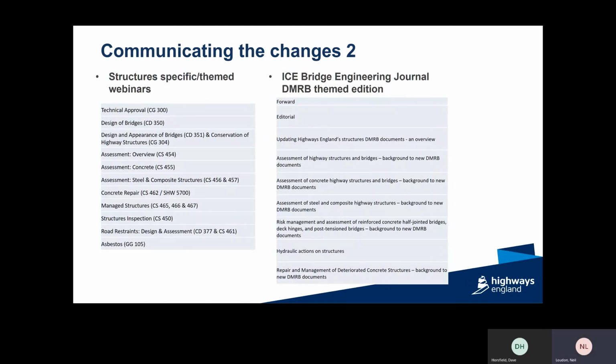So here is a list on the left-hand side of the webinars that will follow from this overview webinar today, and the articles that we propose to be published in an ICE special edition of the Bridge Engineering Journal with details of a number of the documents. So look out for those.